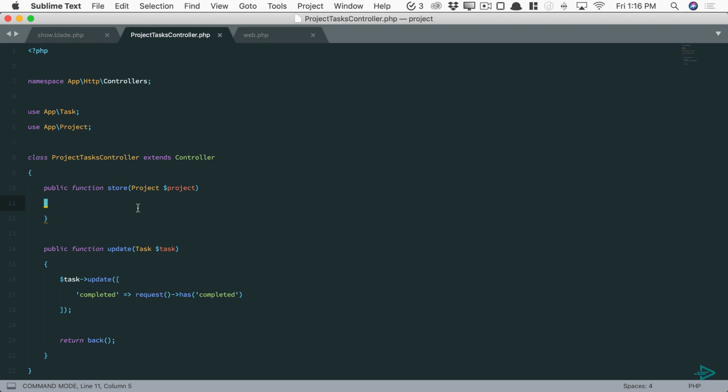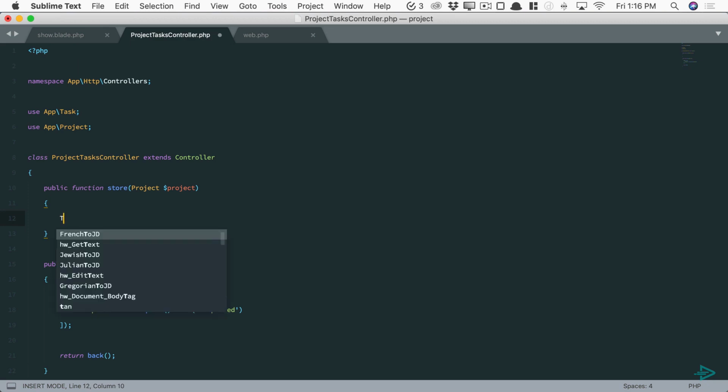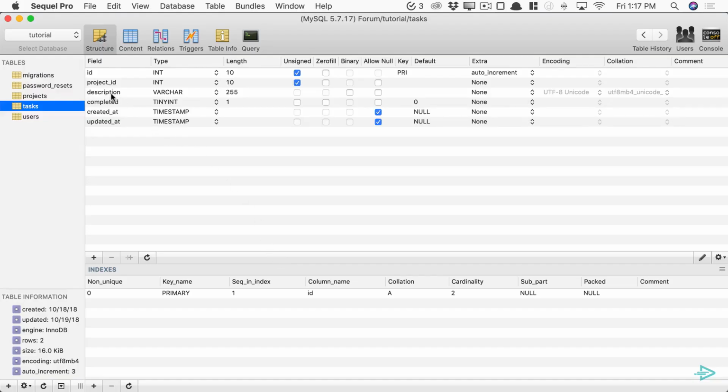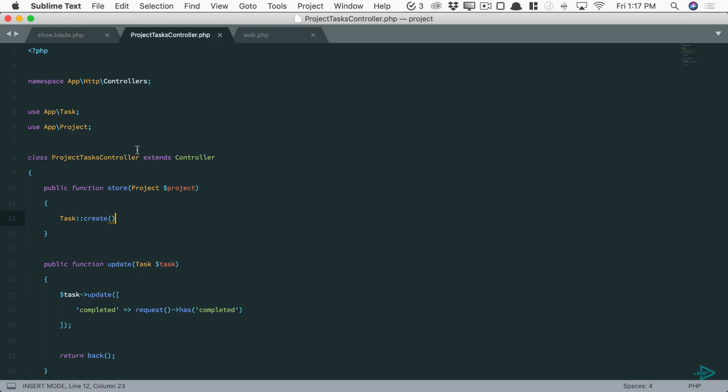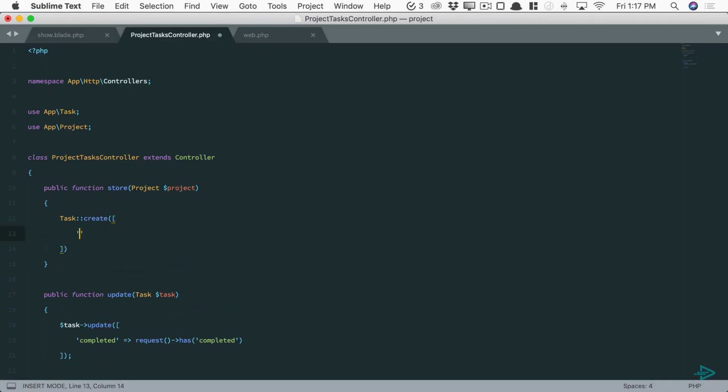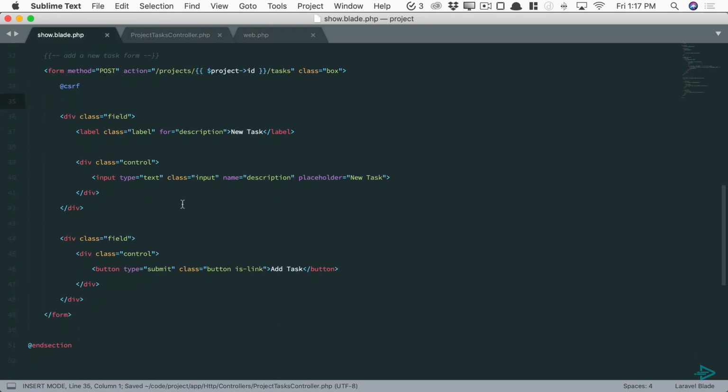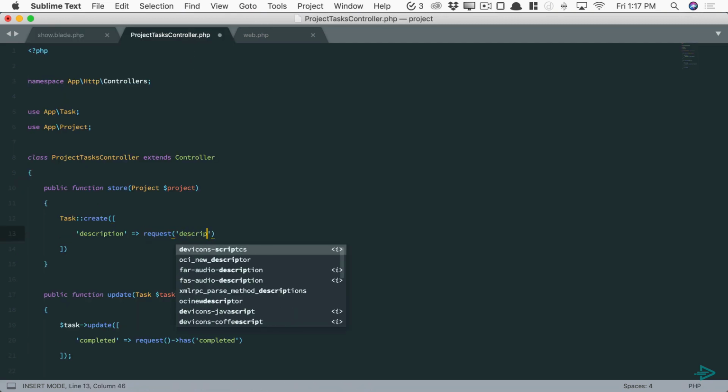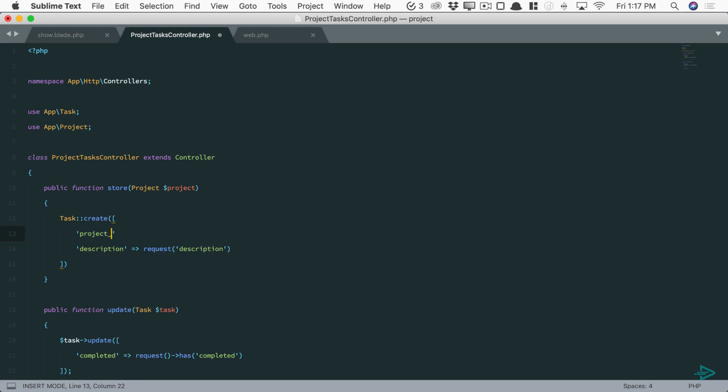Now, I'll show you two ways that we can write this logic, with the second way being the one that I would recommend. To start, if we're adding a new task, we could say task create, just like any other model. Now, if you need a refresher on the attributes, here is our database. We need to send through the description and the project ID. All right, so the description will be what was included with the form, and that's why we have an input with the name of description. So we'll grab that.